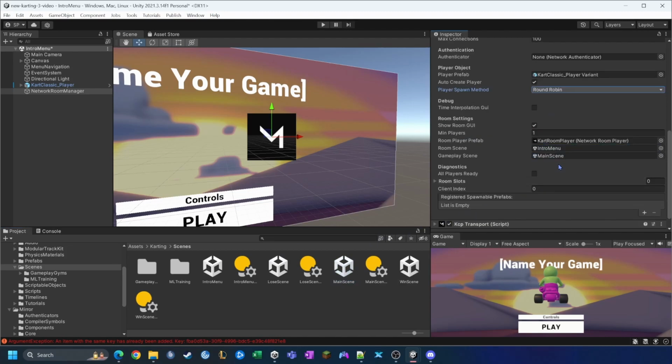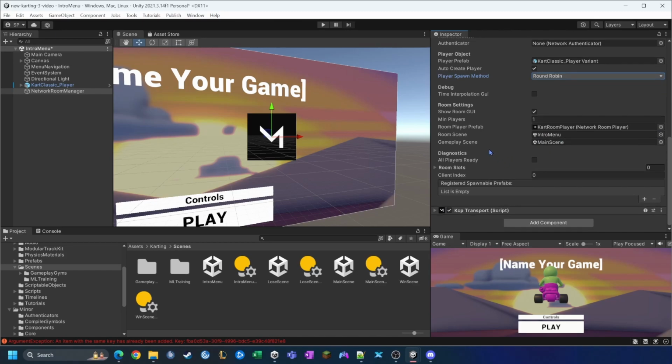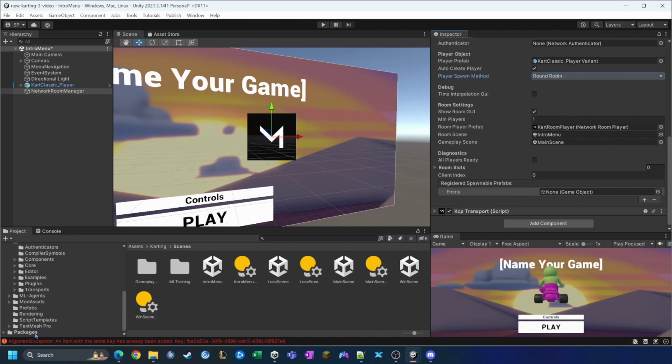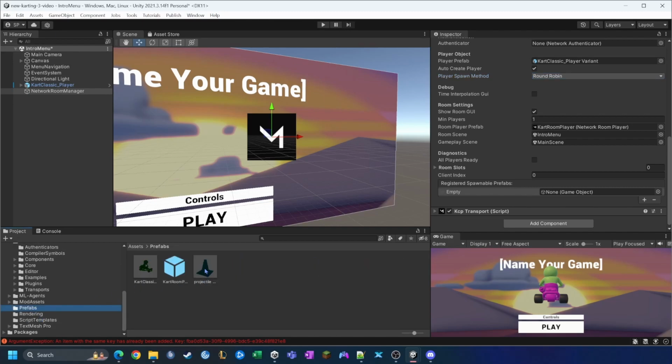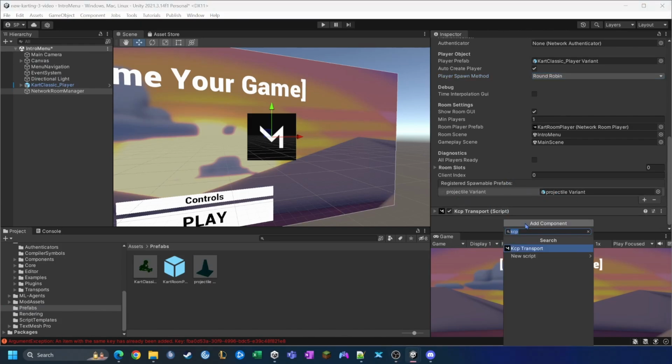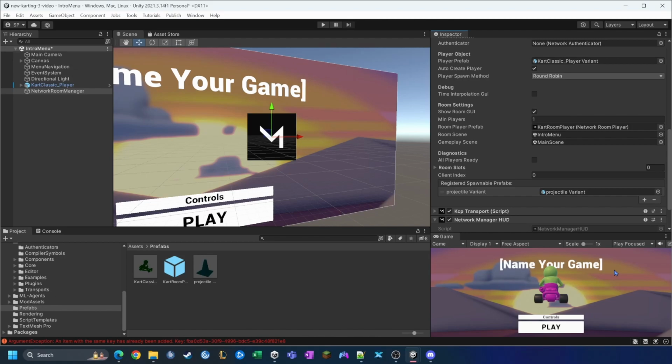And then the last thing we need to do is have our projectile added as well. So that projectile that we made in the previous video where we can throw the witches hats. We want to add that in. It should be under prefabs and we're just going to drag that in. And that should be all done. The last component we need to add is the Network Manager HUD. That should be the last piece.